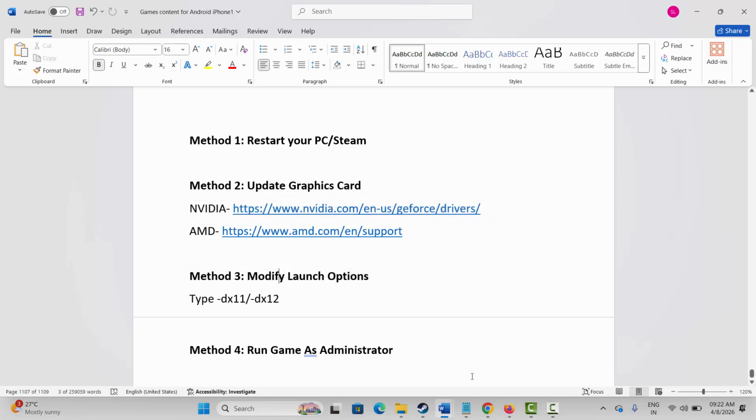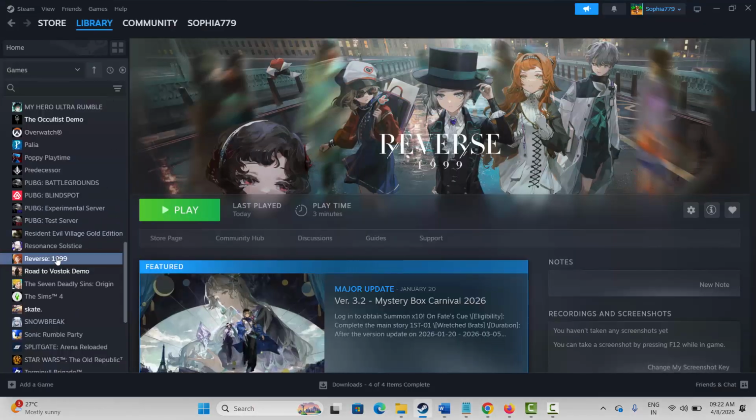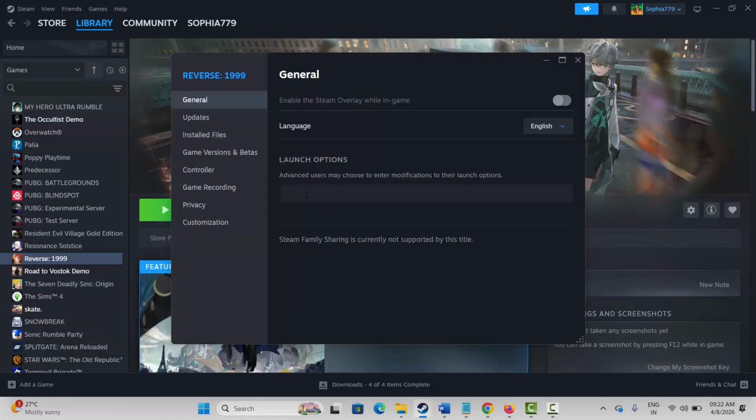Next method is to modify launch option. For that, go to Steam, under library section, select your game, right click on it, click on properties. Under general, here you have to type -DX11 and then launch the game and check if it's working. If this doesn't resolve the issue, again come back, type -DX12 and then check if it's working now. But if the issue still continues, come back again, remove the launch option and move to the next method.